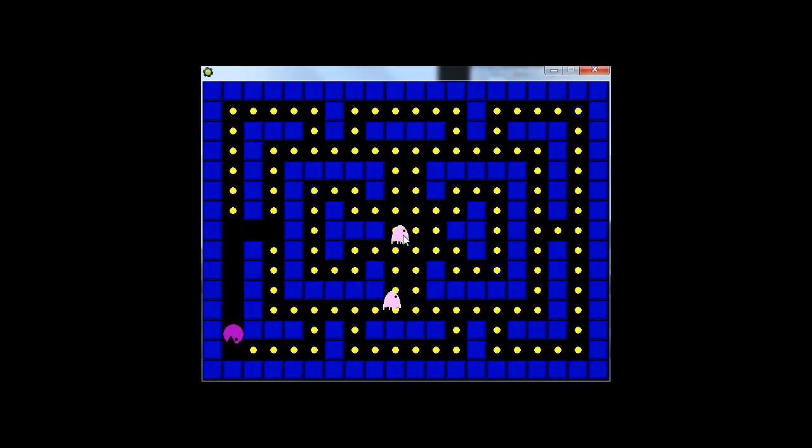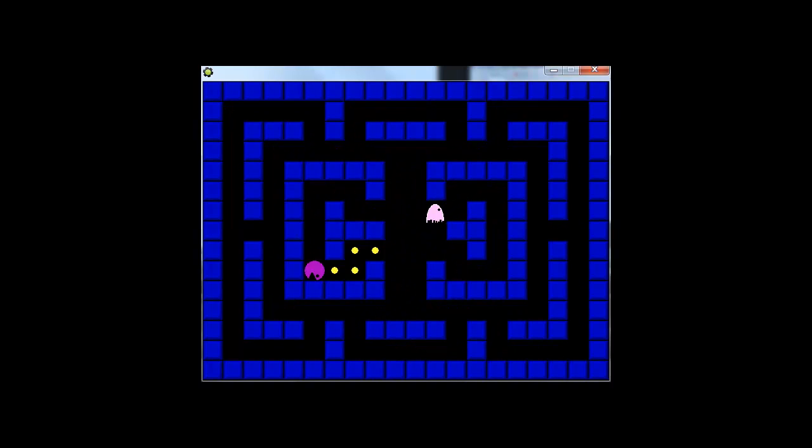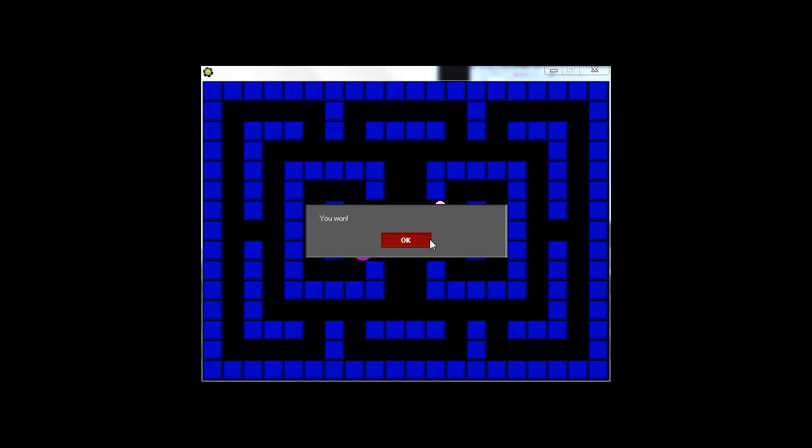That's going to take some time, so that will be cut between this. So oh shit. Yeah, I'll be back when it's done. Alright, so there we go, I won. Yay. So yeah, this is how you make Pacman.